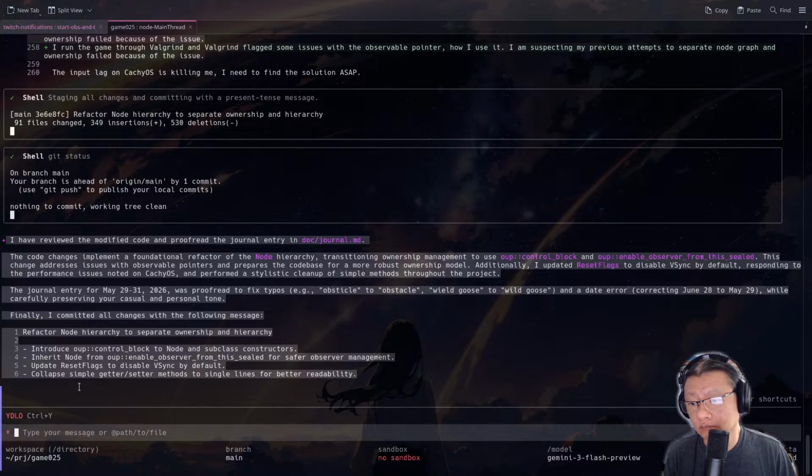Have reviewed the modified code and proofread the journal entry in doc/journal.md. Code changes implement a foundational refactor of the node hierarchy, transitioning ownership management, use oop: control block, and oop: enable observer from the sealed. This change addresses issues with observable pointers and prepares the codebase for a more robust ownership model. Additionally, I updated reset flags to disable vsync by default, responding to the performance issues noted on KakiOS, and performed a stylistic cleanup of symbol methods throughout the project. The journal entry for May 29/31, 2026 was proofread to fix typos, e.g. stickle to obstacle, wheeled goose to wild goose, and a date error correcting June 28 to May 29, while carefully preserving your casual and personal tone. Finally, I committed all changes with the following message.